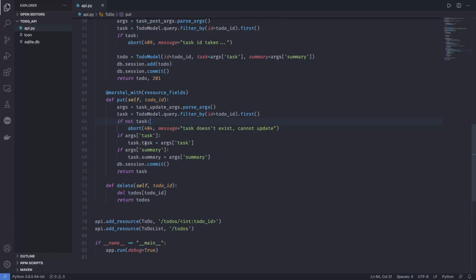properties. So we have task dot object variables. We have task, which is going to be changed, or if there is a summary, then that is also going to be changed. And then we commit our changes, return the task, and marshal it with resource fields.